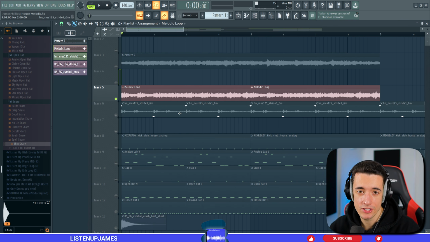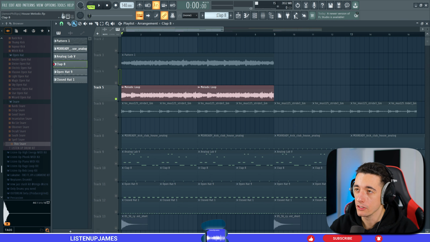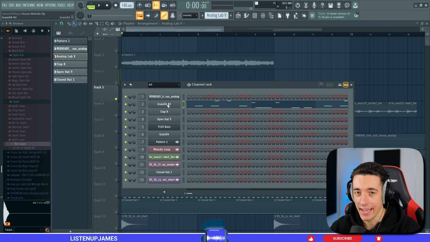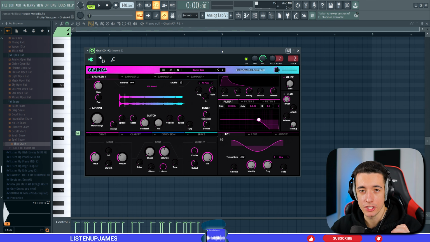Great, now that we have this down, it's time to add the bass line. So we're going to go up here and scroll to go to a new pattern. We can then press the channel rack and press the plus button and add another plugin. In this example, we want to use a bass preset.